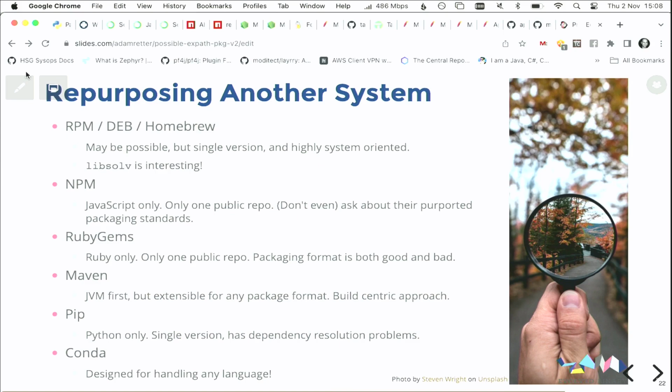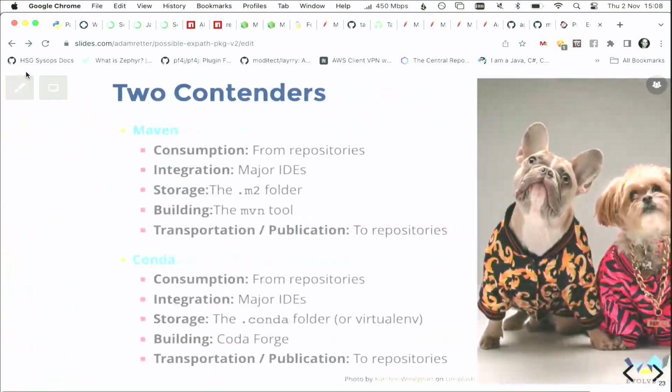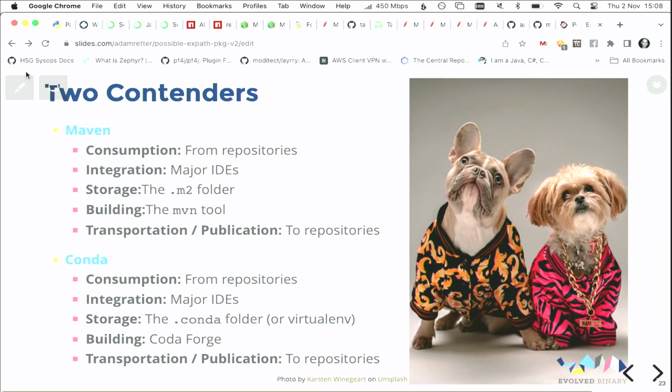And Conda. Anyone here familiar with Conda? No? Okay. So Conda comes from the Python ecosystem. And it is incredible, is all I will say. I've spent like a week learning Conda and playing around with it and reading all the specs in the code. Sorry, I've jumped ahead a bit. Basically, there are two contenders, in my opinion, of packaging systems that we could cuckoo for EXPath packages. Maven is one of them, and Conda is the other.